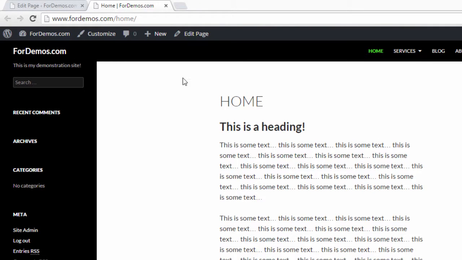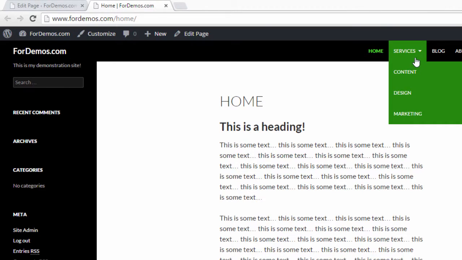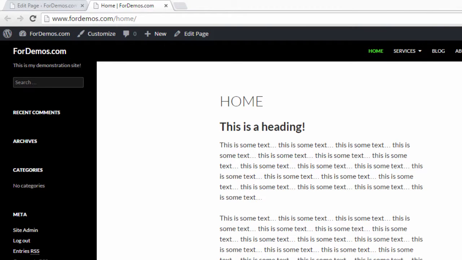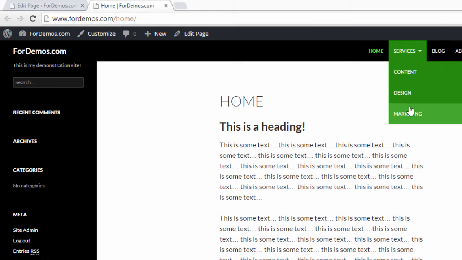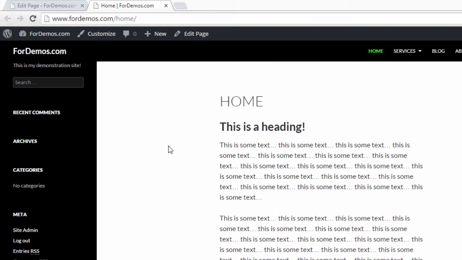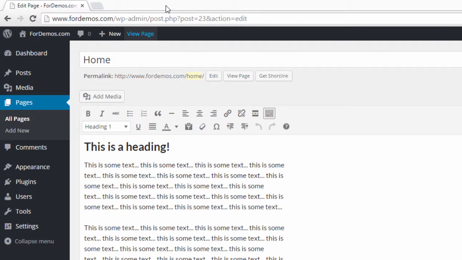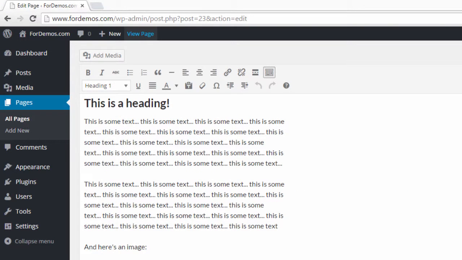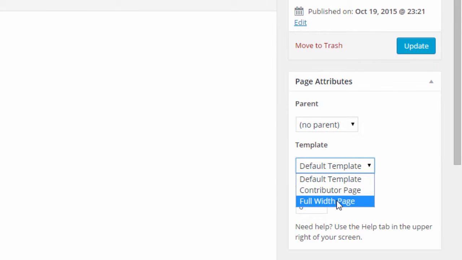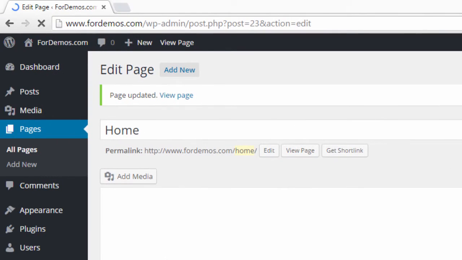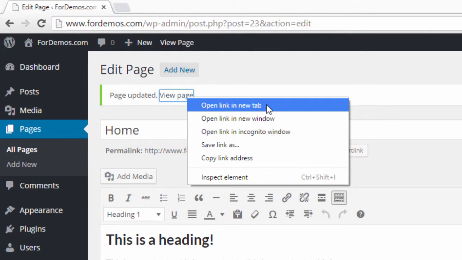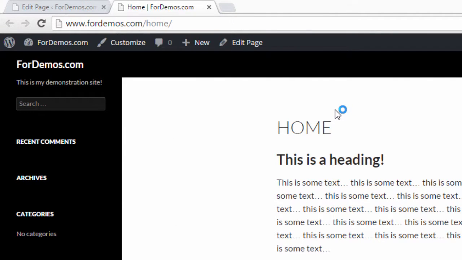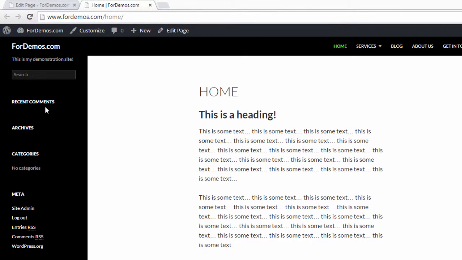And actually you can see how the site's starting to take shape with the options here, the top level options here, sub-menu options here. Okay, so let's close that. Go back to the page and let's change it from default template to full width. So update. And let's see what happens. So view page. Okay, not much difference. That's not what I was expecting actually. So that's not a good demonstration, is it?